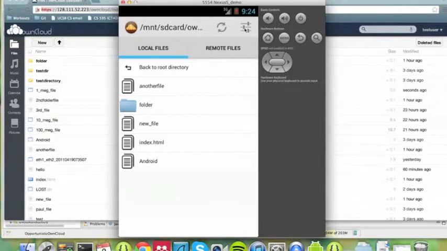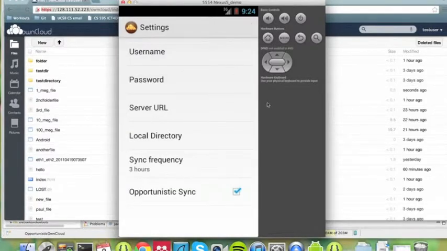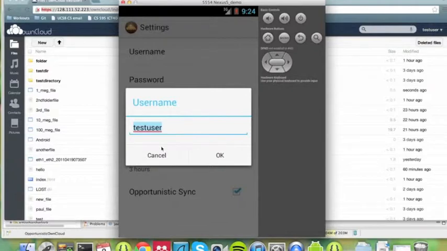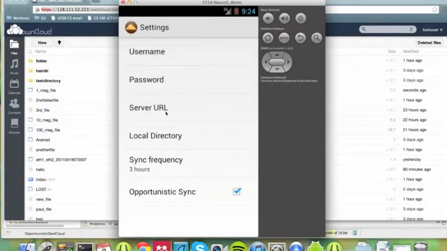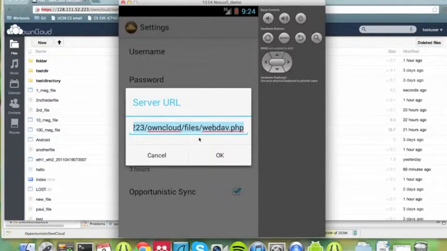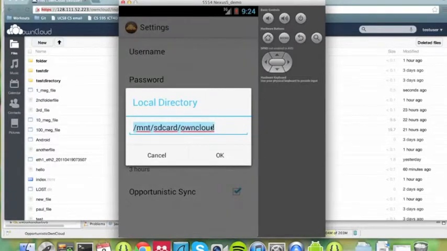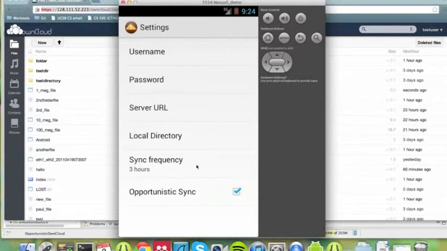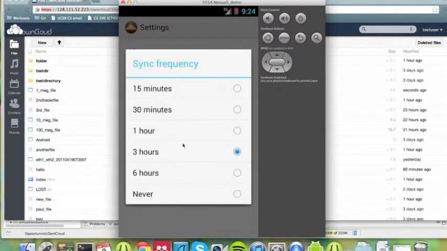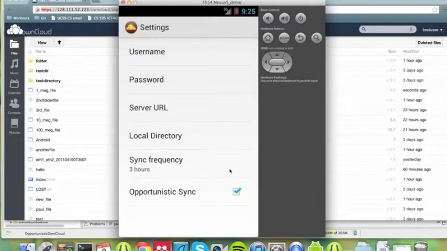We also have a settings button, and this allows a user to set up their username and password for the WebDAV server that they want to sync with. So here we have it set up to our own cloud server. This also allows a user to indicate the local directory that they want to sync from. And here we indicate the sync frequency. Synchronizations can occur in the background at frequencies that the user specifies, from 15 minutes to 6 hours, or you don't even need to run it in the background.